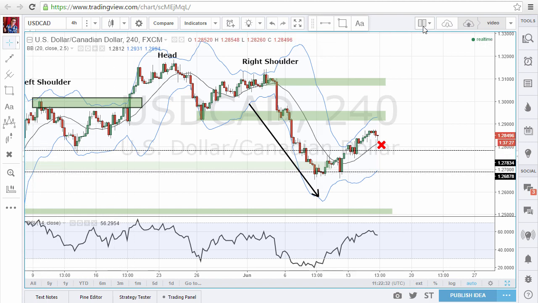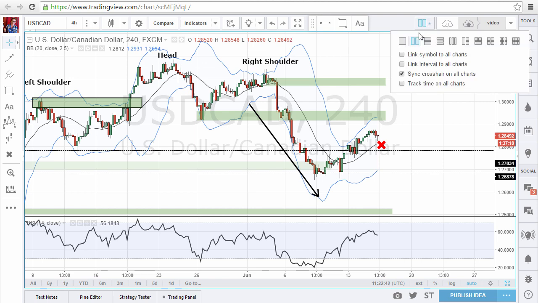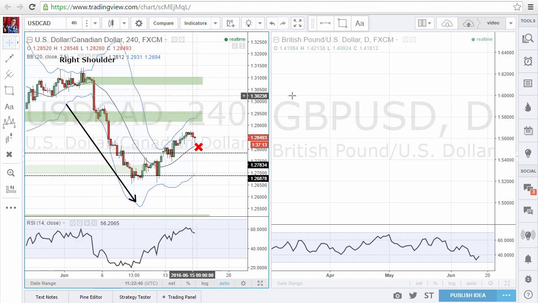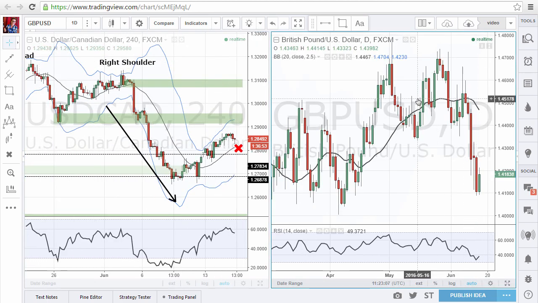And also here in the top right, you can change the chart layout. So in the basic, in the free version, you can only analyze one chart at a time. But if you change the chart layout in the paid version, then you get split charts, as you can see here. So now you can analyze 2 charts next to each other.